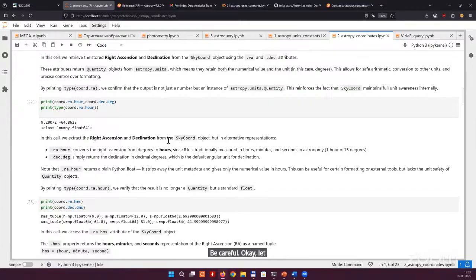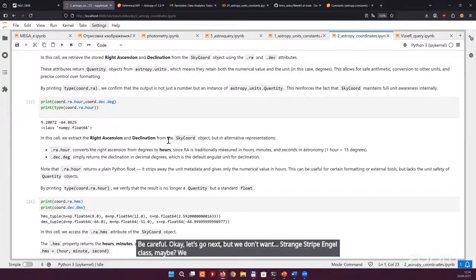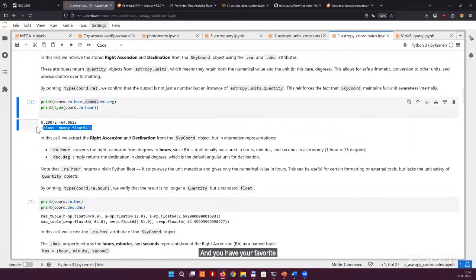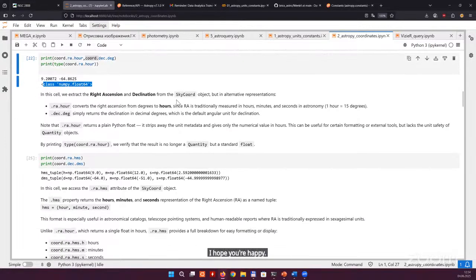Okay, let's go next. But maybe we don't want the strange Astropy angle class. We want our NumPy numbers. Okay, coord.ra.hour, coord.dec.degree, and you have your favorite NumPy float64. I hope you're happy. But I strongly recommend using Astropy units to handle all your coordinates because it's much easier and maybe you will not make a lot of mistakes.